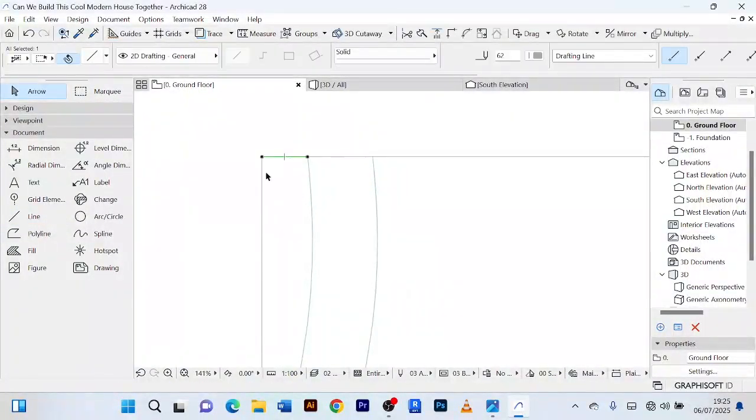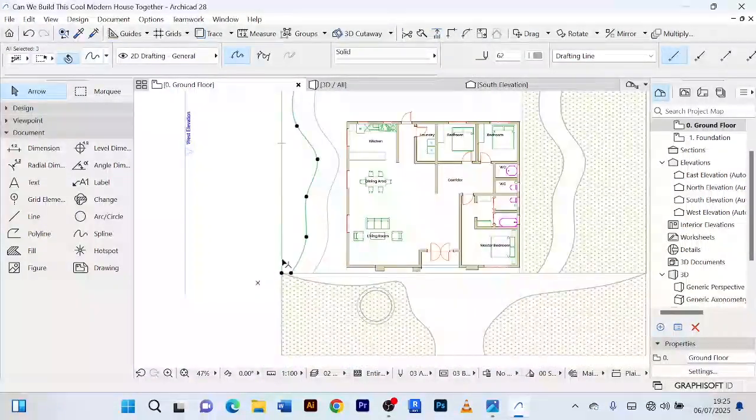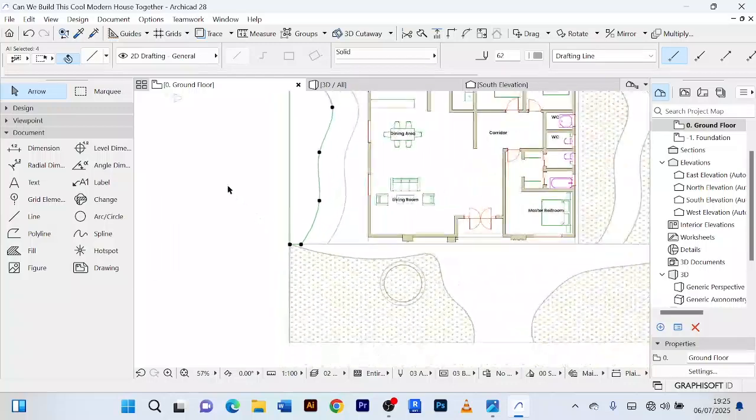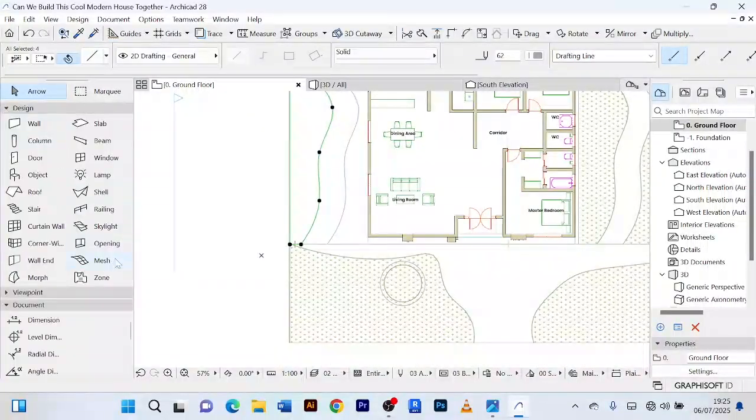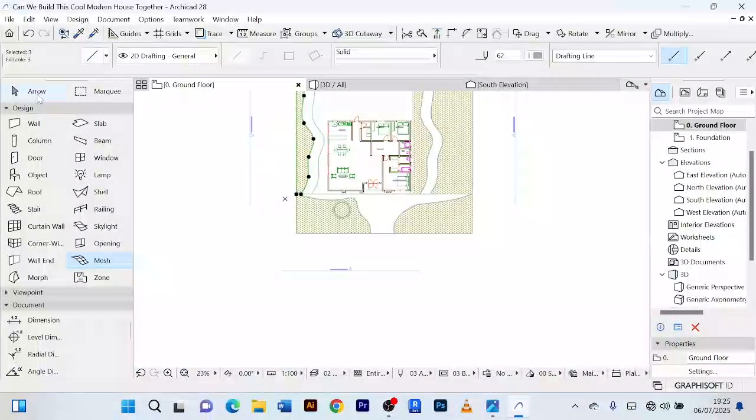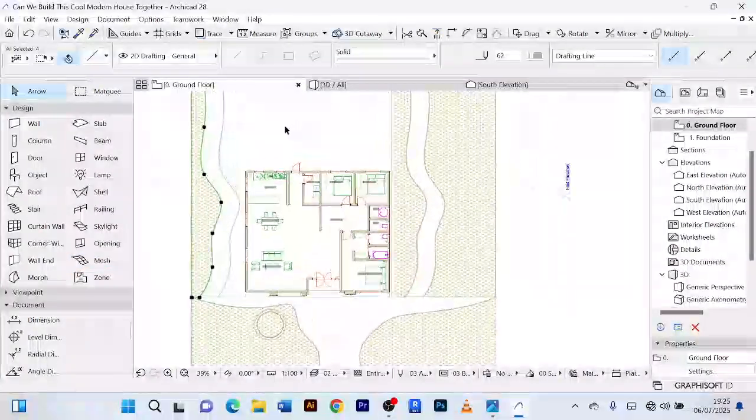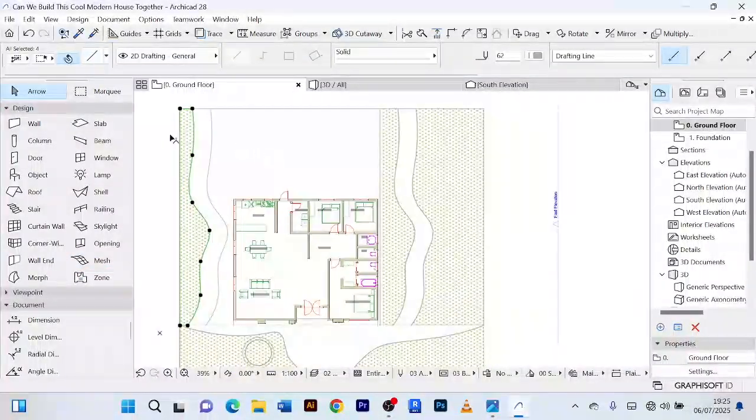Then I can now select the lines. Can select them just like that. Then you come to your design, you pick the mesh, you come to spacebar, you pour your grass there. Just like that. We can also do the same for the other sides.